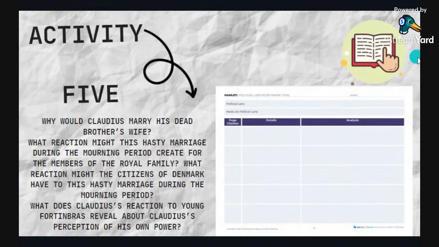The final activity in this lesson is listed as homework. Students reread lines 1 through 41 of Act 1, Scene 2 through a political lens and use the questions on the screen to guide their notes on the political lens note-taking tool. In addition to their notes, they are to write down new or interesting words they encounter in their vocabulary journal. If necessary, they can revisit the vocabulary and context tool to assist them with words or phrases they struggle with.